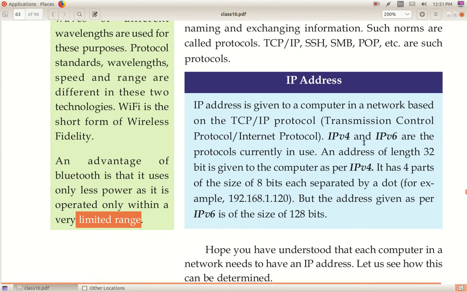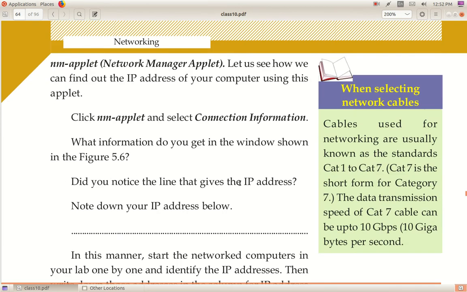Then we have learned these 2 types of TCP/IP protocol. Coming to this box, when selecting network cables, what type of cable is used? UTP cables are used, unshielded twisted pair cables, isn't it? In wired networking, UTP cables are used. What type of cables? Cat 1 to Cat 7. Cat means category. Category 1 to category 7.